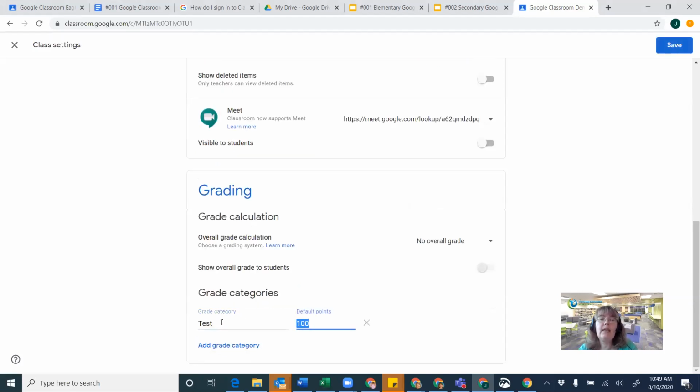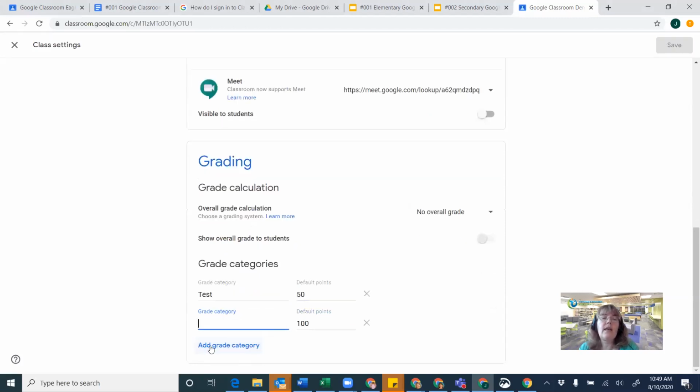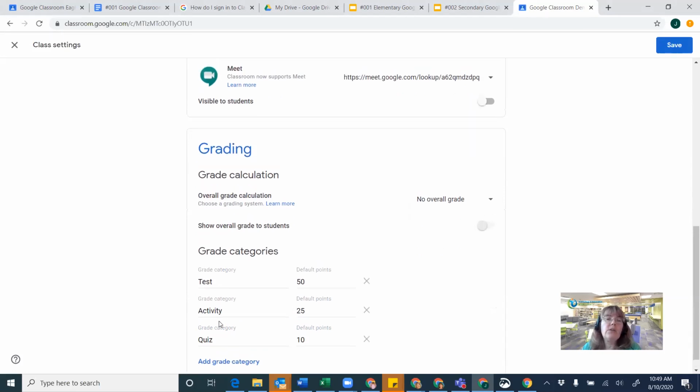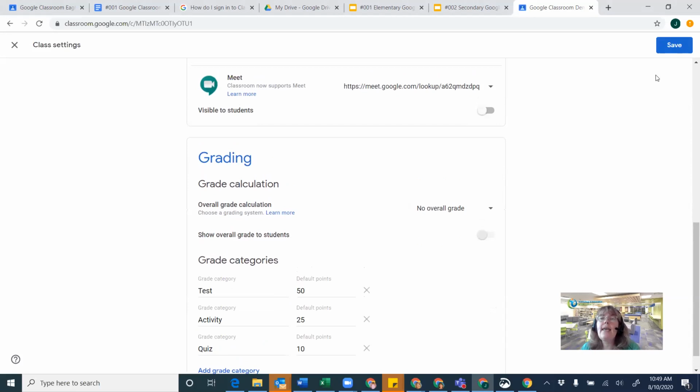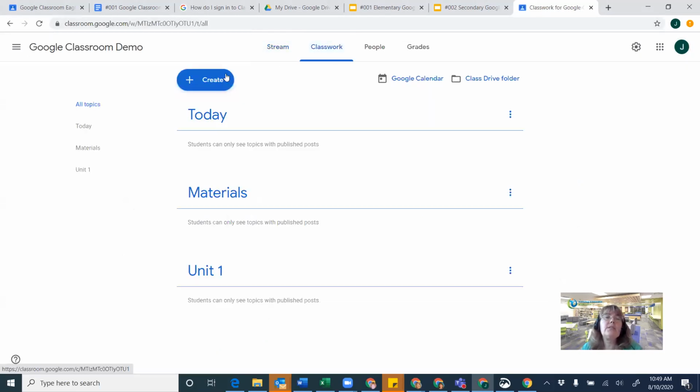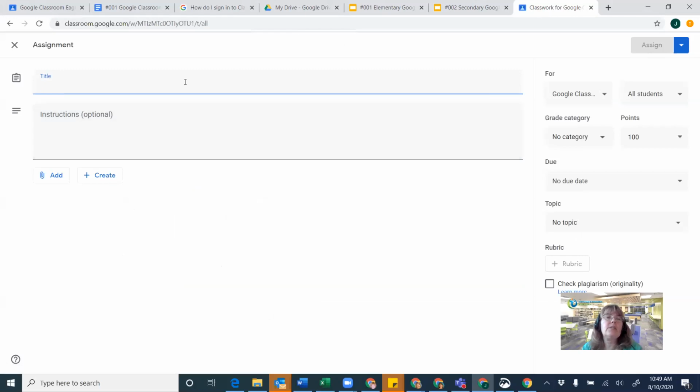I'm going to say test is worth 50 points, activity is worth 25 points, and a quiz is worth 10 points. Okay, so I have added these grade categories in. Now once I save my settings, I go to Classwork and create an assignment. I'm just going to do a demo assignment to show you how the grading works.